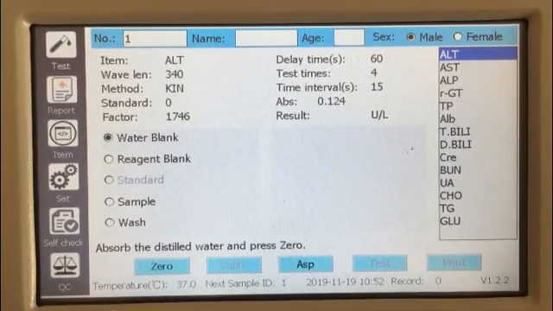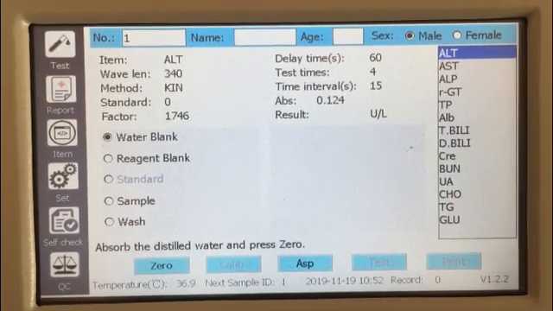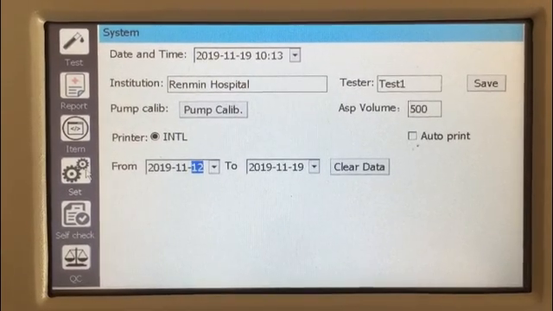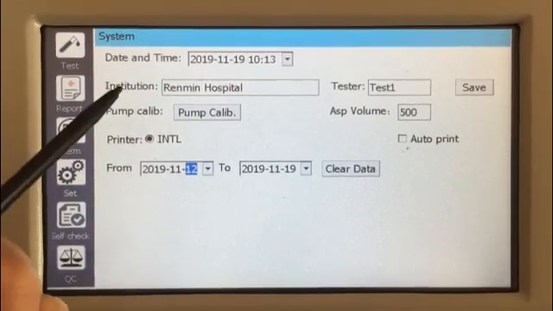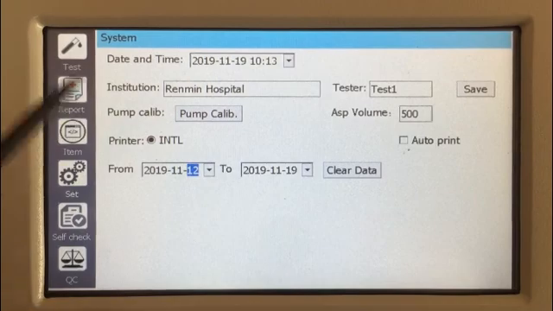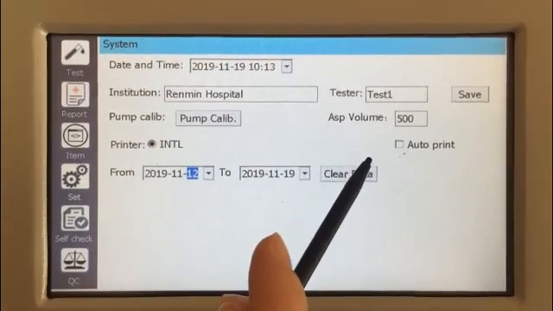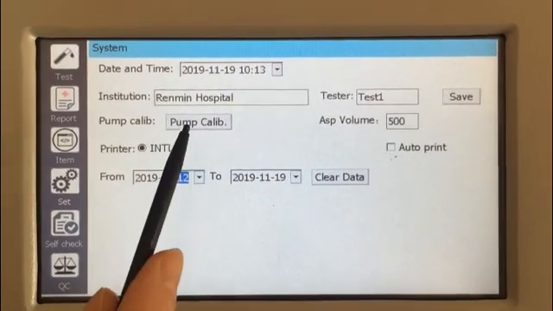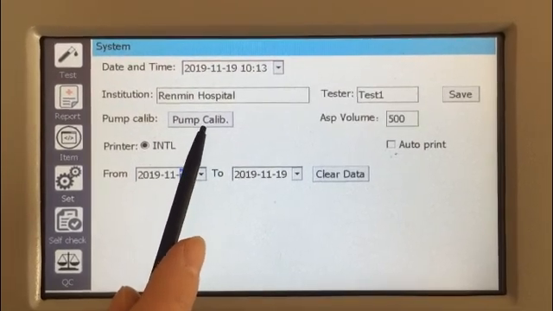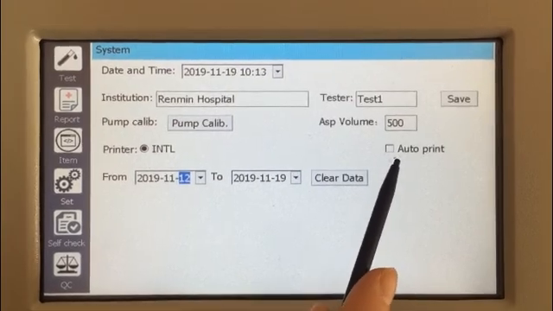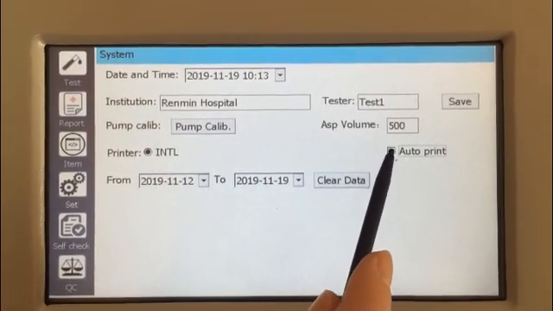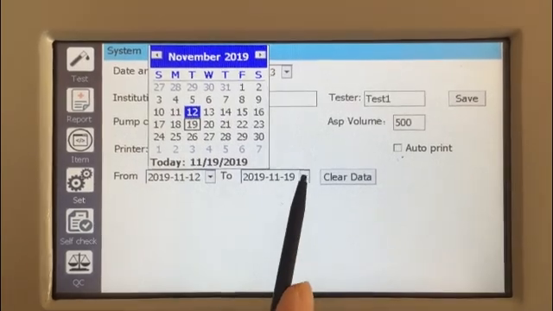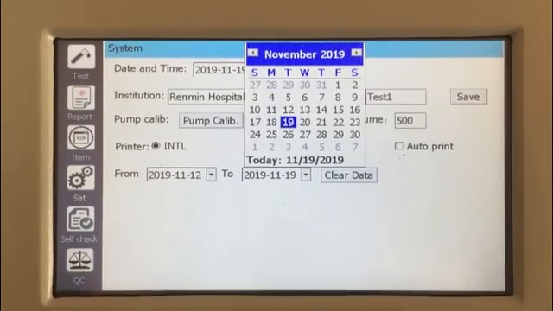Step 2, main menu introduction. Now we can see set. Click the set button. Then we enter the system setting. We can set the date and the time, institution, tester, absorption, and click save. We can also do the pump calibration and choose auto print or manual print. We can also select the date to clear data.